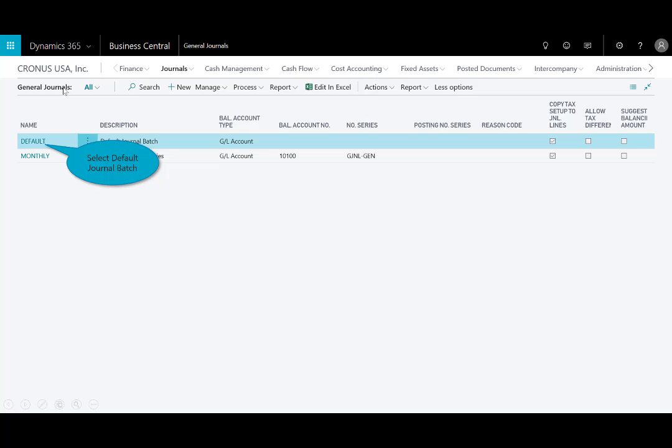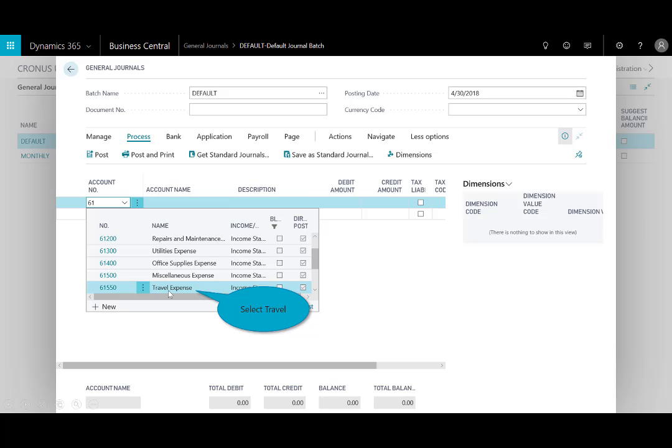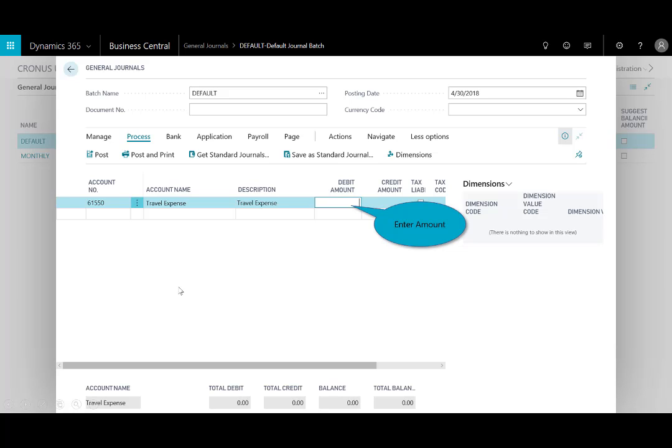And it will open up the default batch. And from here, as I select the account number, I can either use the drop down or I can just start to type travel expense and it would populate. I'll enter in the amount, let's say for example, 14,500. Now I can post this transaction as it is without any additional steps.